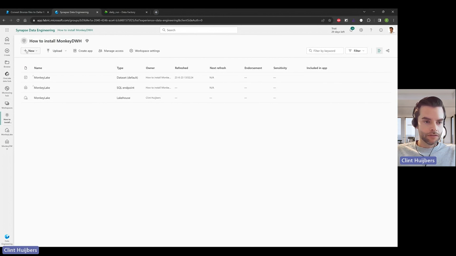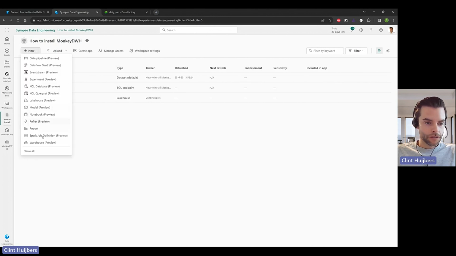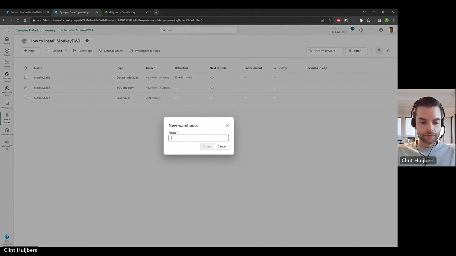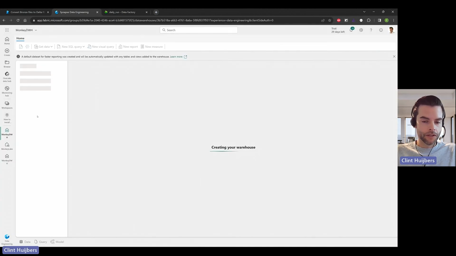So the file has been transformed to a Delta table. We do need a warehouse. I'm going to call it MonkeyDWH for this demo. Keep in mind the MonkeyDWH and Monkey Lake. So the MonkeyDWH will now fetch metadata from the Monkey Lake instead of the demo lake, which was the name I used in previous demos.